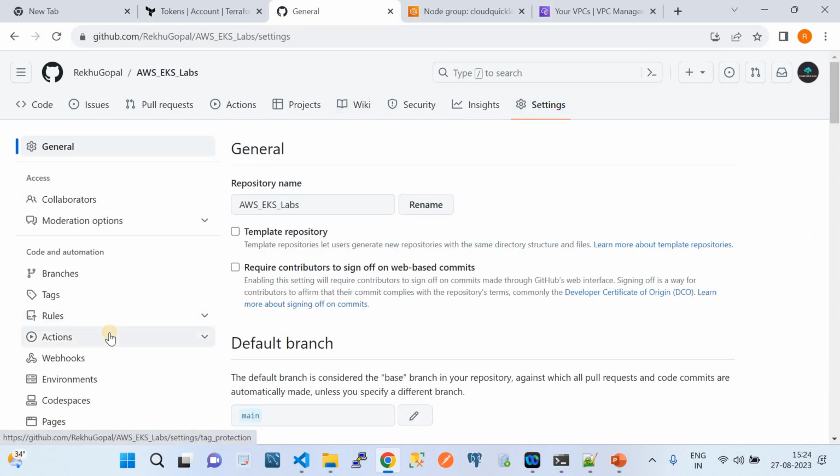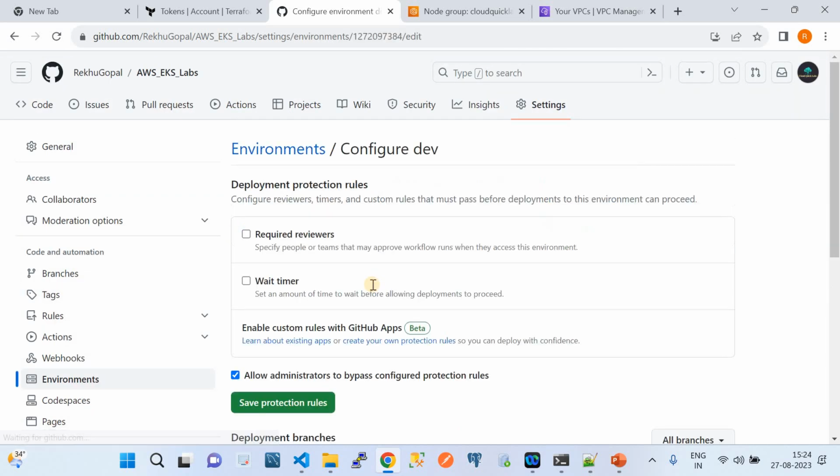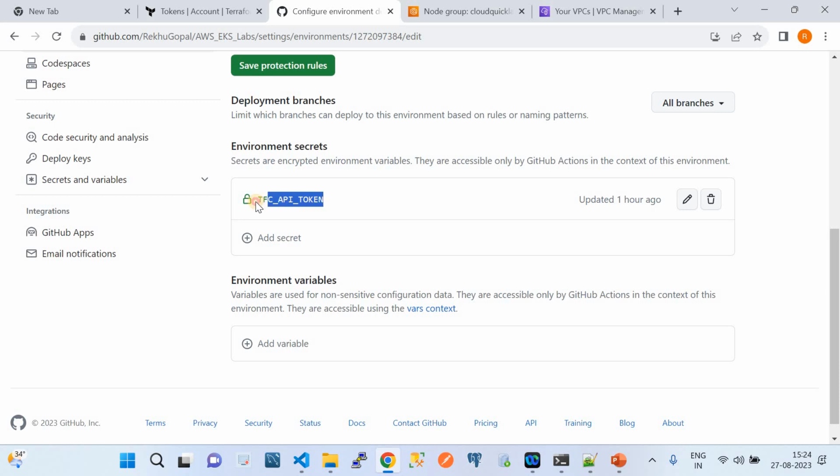In this sense, this is my repository. In this one, I have created an environment called dev. In this environment, I have created a secret called TFC API token.